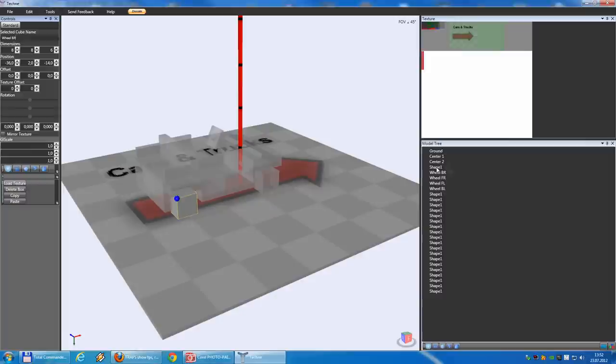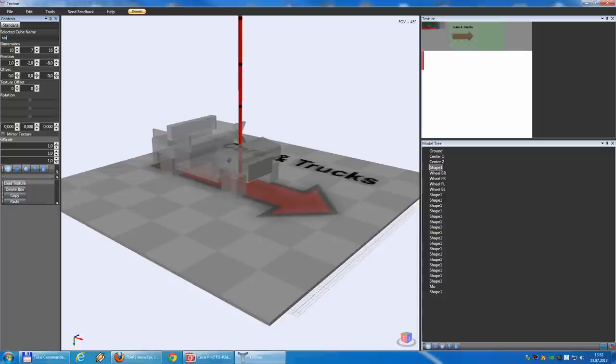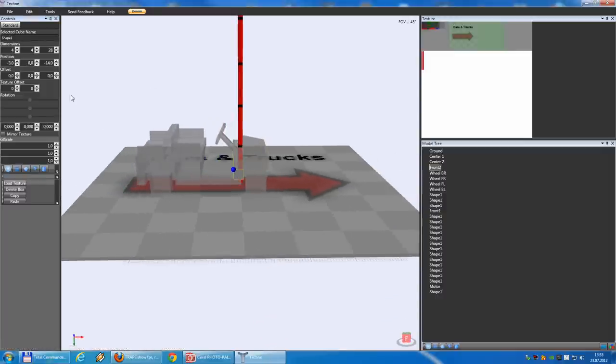So, we do it now for all other shapes we have, starting with, I think it's the motor. This is the front part 1, front part 2, and front 3. This is the ground.